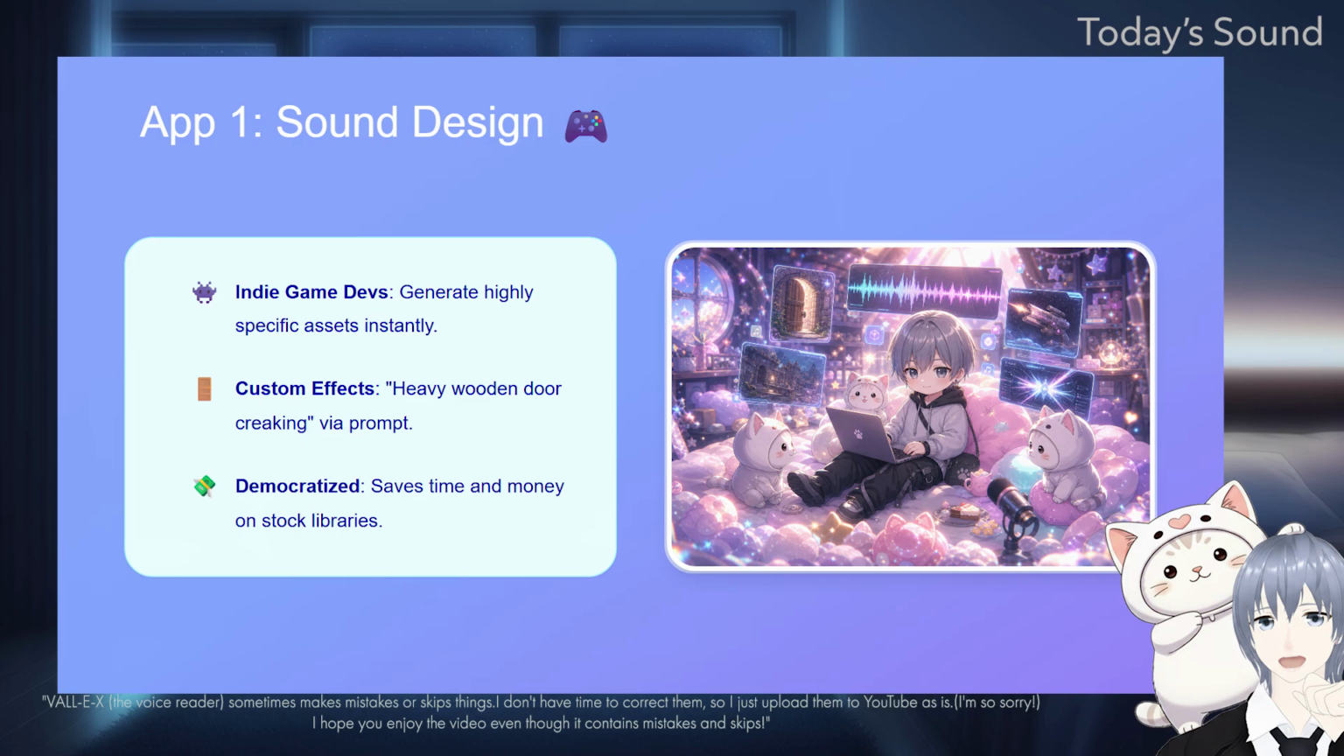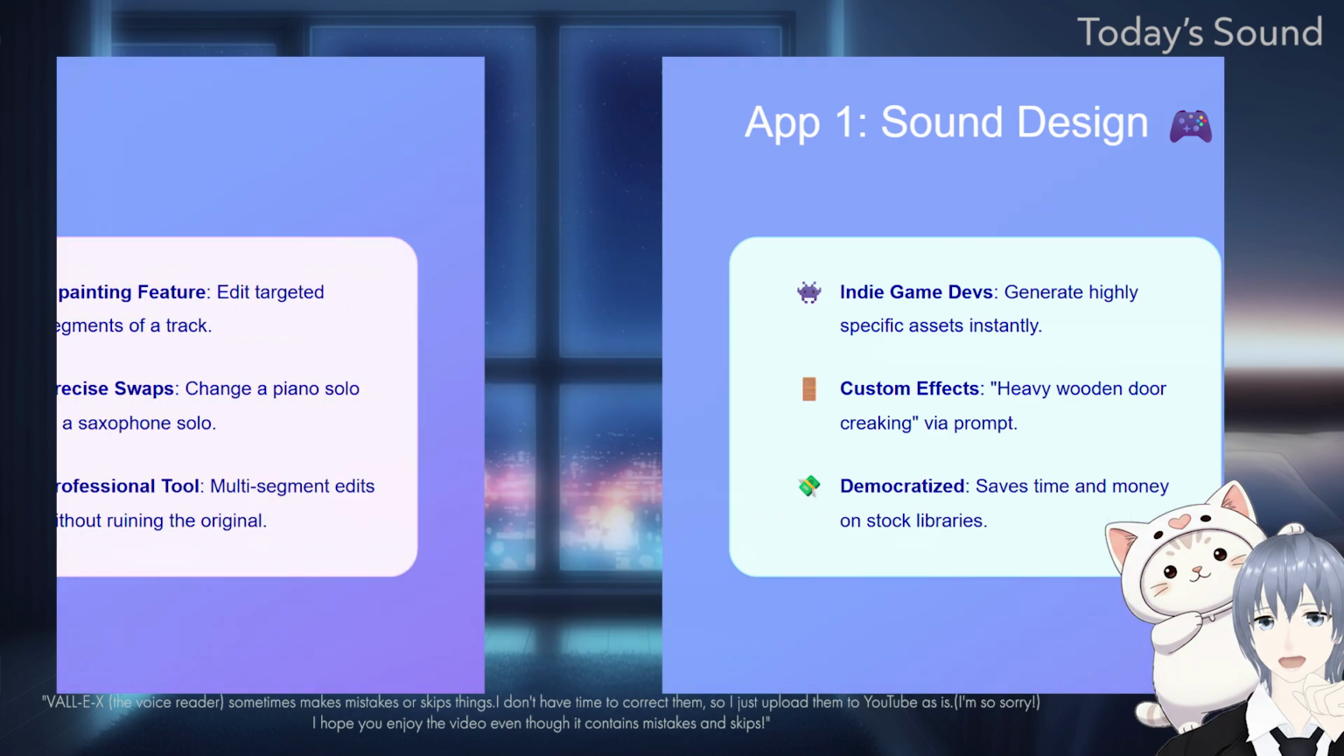They often need highly specific sound effects, like a heavy wooden door creaking or a futuristic laser blast. Instead of spending hours searching through expensive stock libraries, they can just type a prompt into Stable Audio 3 and generate the exact variable length sound effect they need on their own computer. This completely democratizes professional sound design, saving time and money while boosting creativity.